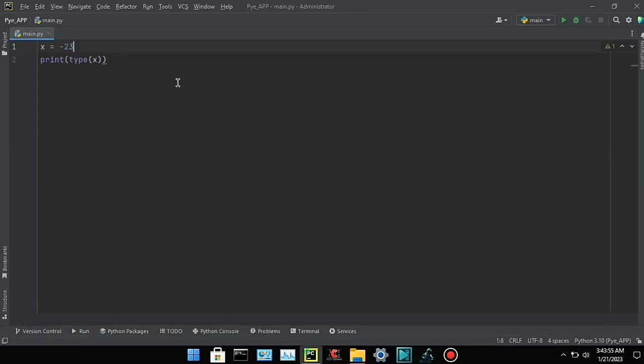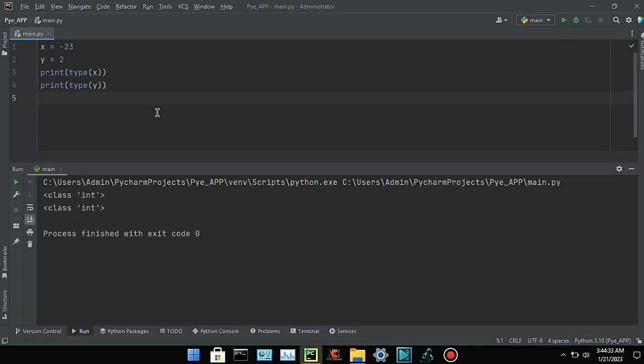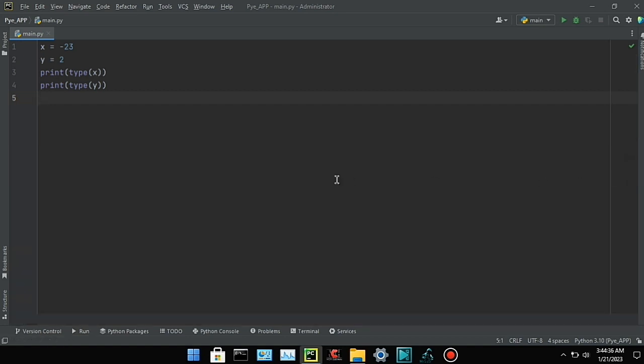Integers in Python do not contain decimals; they contain only numbers without decimals. Let's print the type of x and print the type of y so that you can see. To check if x and y are integers, you hit the play button, and you're going to see the class which they belong to, which is called integer. So x and y are integers in Python.